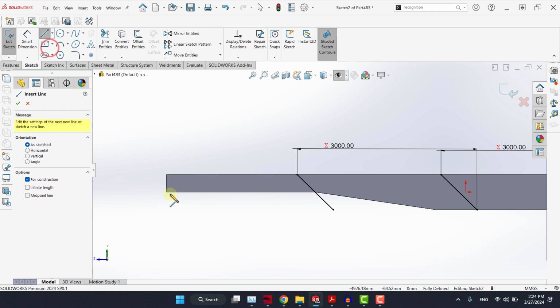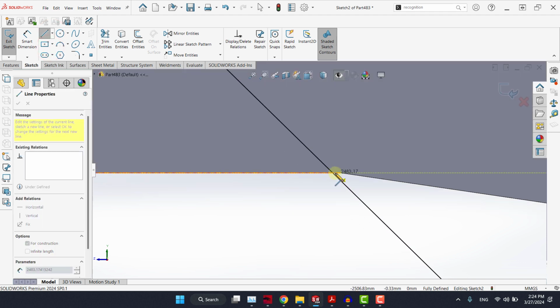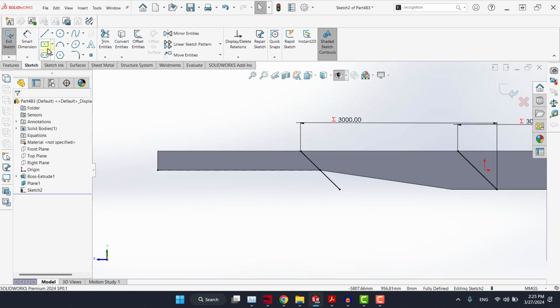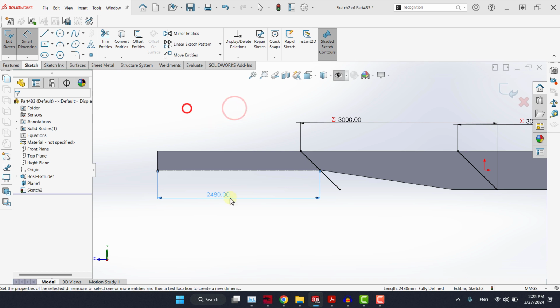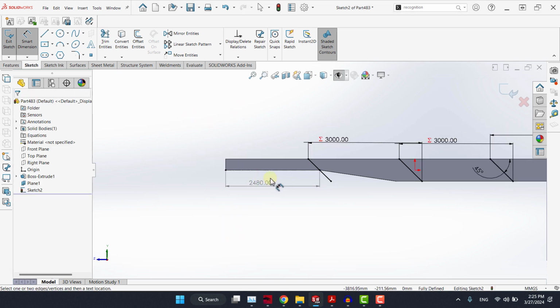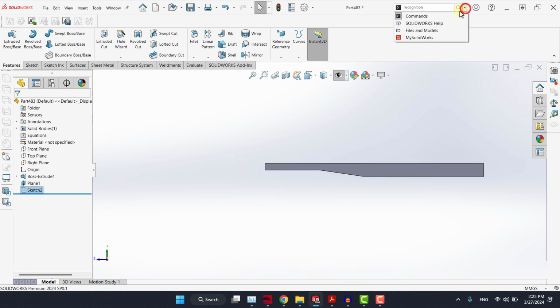I will pick a center line, until it snaps here. This will overdefine the sketch, but don't worry about it. Now we are sure that this length is less than 3000. We are in good shape. Now exit the sketch and make sure to access the commands here and hit split.